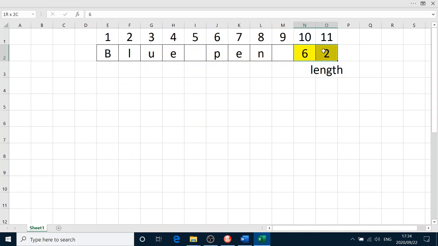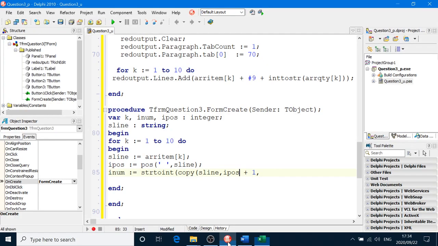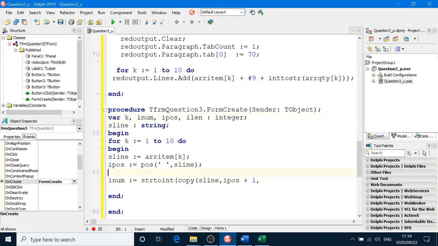And the number of characters we want to copy is 2, but it's going to be the length of s-line minus our pos plus 1. To break it down and make it easy to understand, let's get the length of s-line over here before we do our copying. So r pos plus 1, and it'll be r len minus r pos.